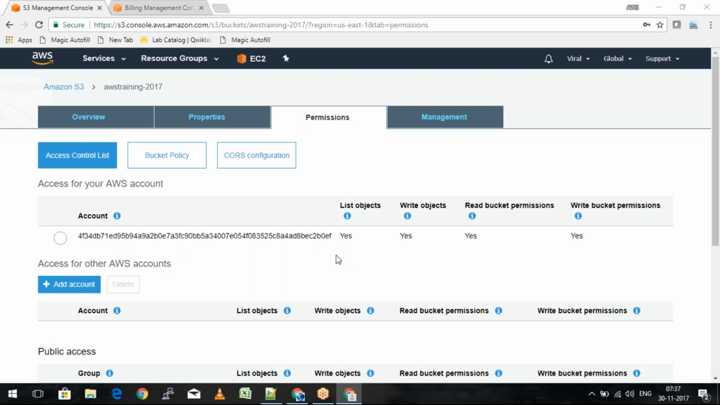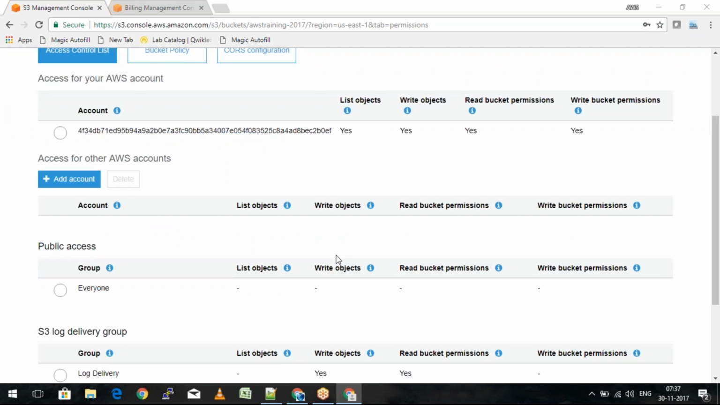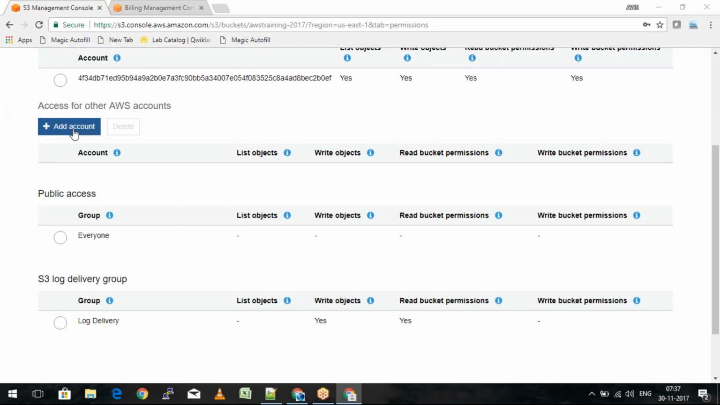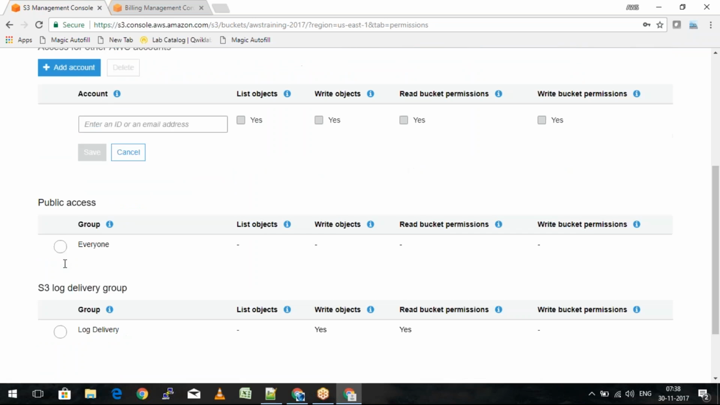Now when I talk about the other AWS accounts, I'll be able to give them access to the full bucket from here. So you can say whether they'll be able to see all the objects in this bucket, whether they will be able to add new objects to this bucket, and whether they will also have the permission to grant access to other users or not. So that is what we'll be able to define in this first part. And if I want, I'll also be able to give public access to the bucket so that everyone will be able to view it.